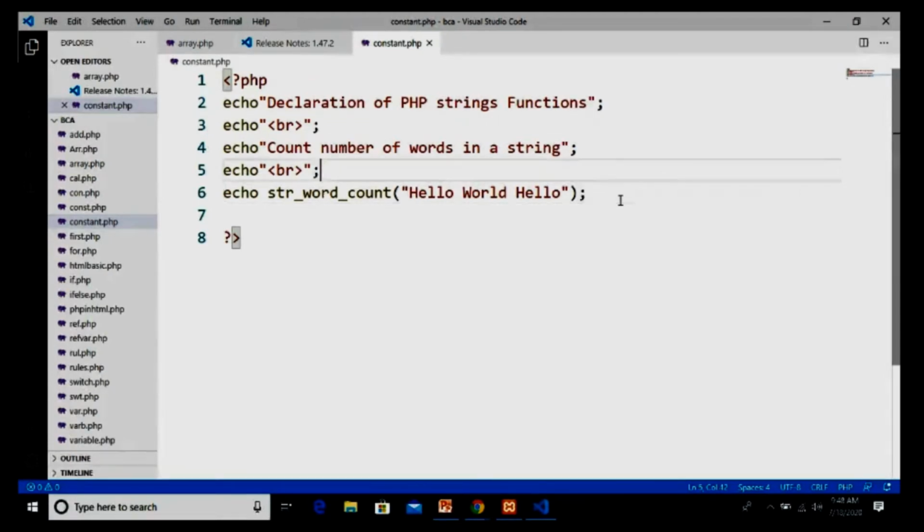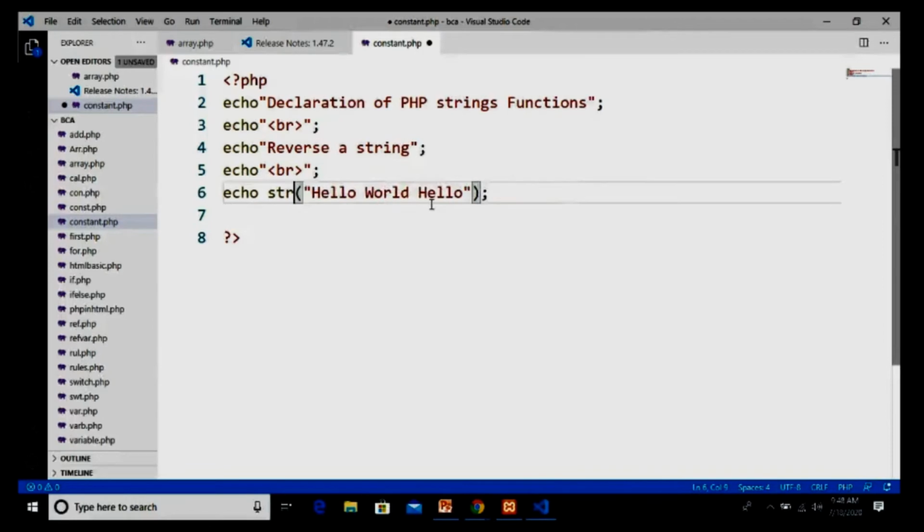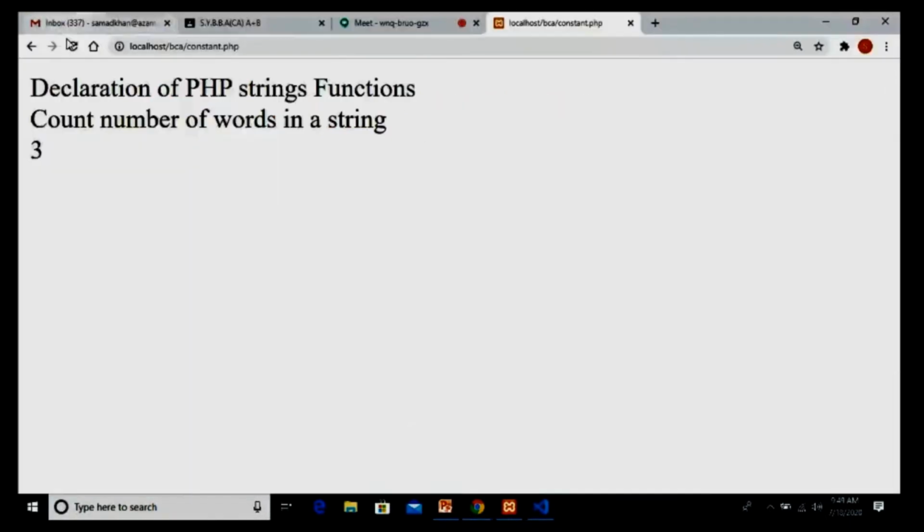Now next one is if we want to reverse a string in PHP, so the inbuilt function to reverse the string is nothing but strrev. Strrev is a function, inbuilt function to reverse a string. Just we will check. I save my program. Let's see what is the output. Okay, so it is giving me reverse hello. Okay, so this is string reverse function to reverse a particular string.